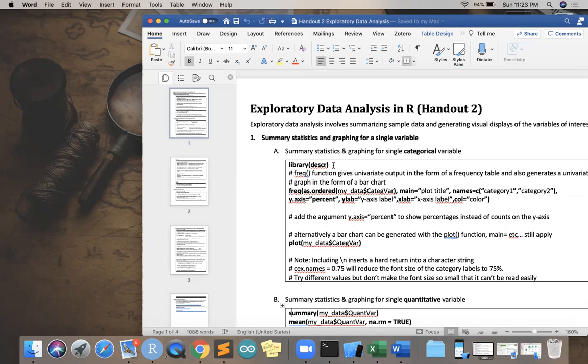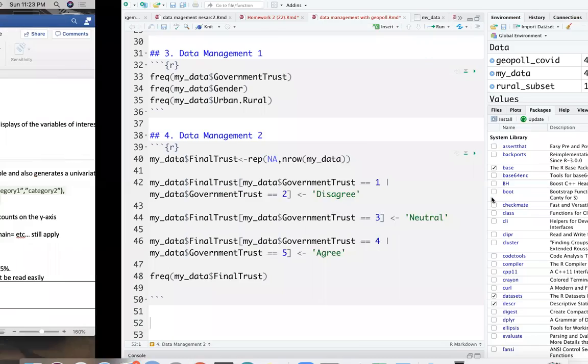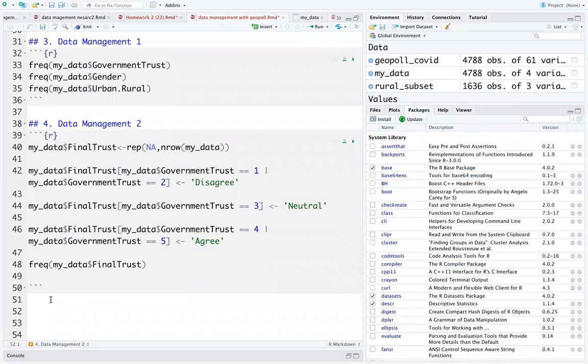Now I've already loaded the descr library. We already know how to use the freq function. We just have to make them look nicer, so we're going to add all these. I'll copy this code, and there's a reason I'm copying this code. I'll show you briefly. Now when I come here, let's call it descriptive statistics.